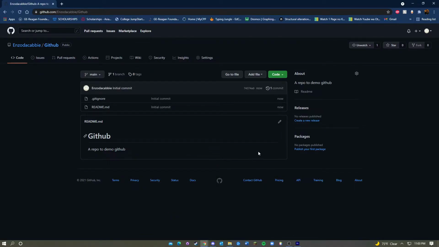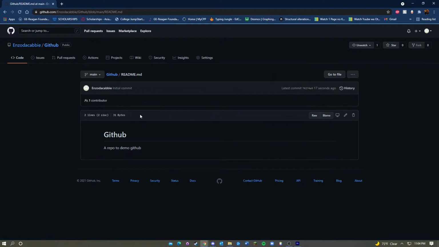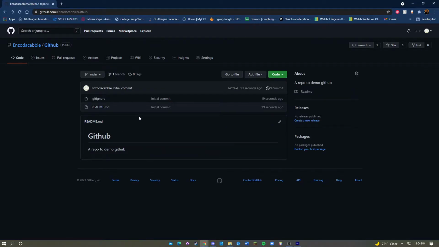Okay, so this is what the main page of the repository looks like. You can see the description I wrote up here, and the files that are inside already will show up here. This is the Git Ignore, and this is the README. Has no info yet, but you can edit that.